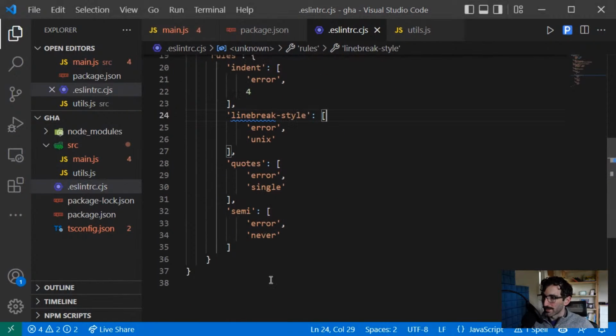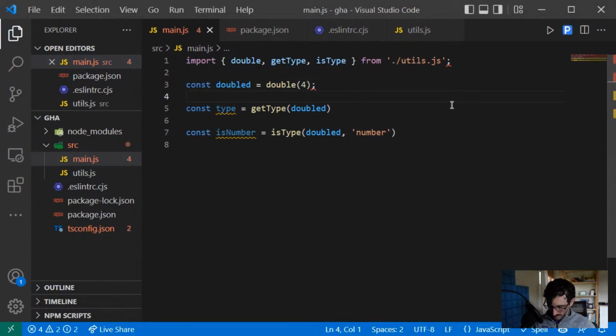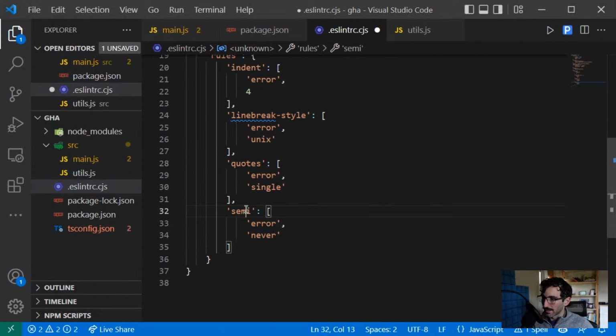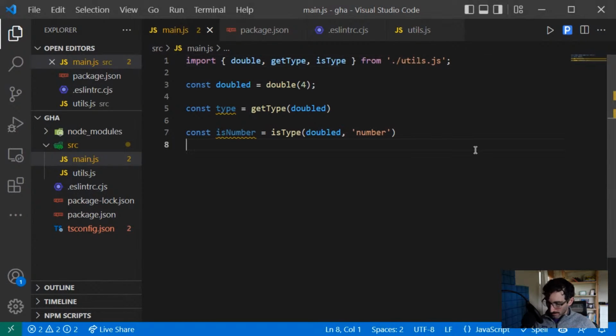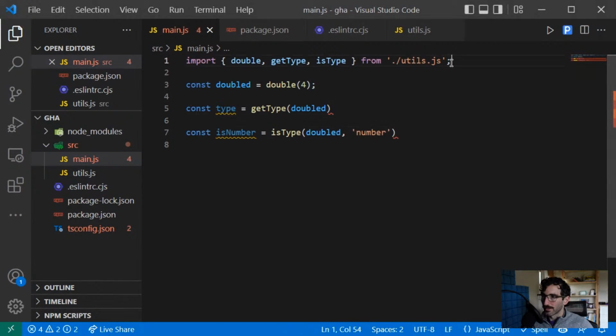If I go down to that semicolon rule and get rid of it, then reload that file, it's not going to care. And if I add the rule, and say semicolons will be an error because we always want semicolons, then I can close and reopen the file, and now the red squigglies are in a different place. Instead of the semicolons having errors, I have errors where I'm lacking semicolons.